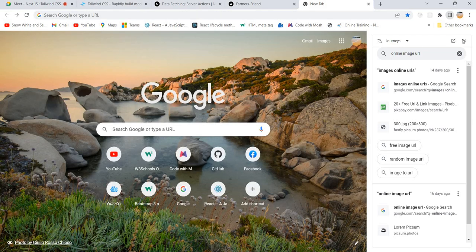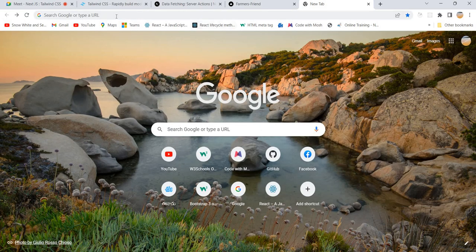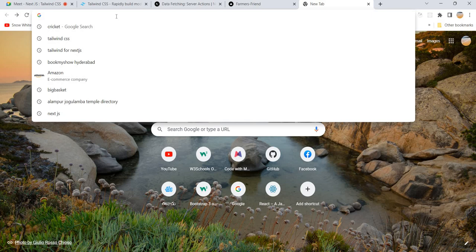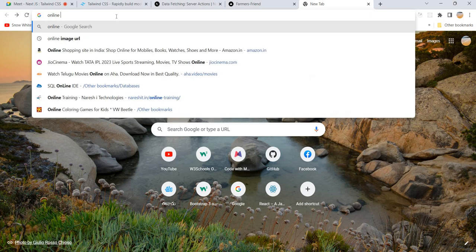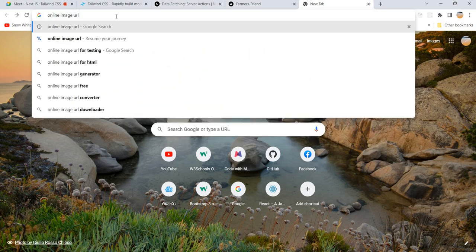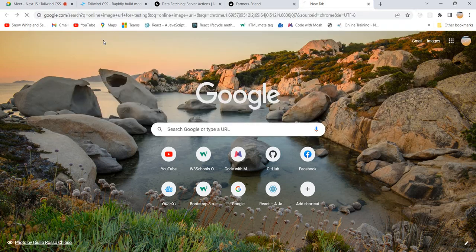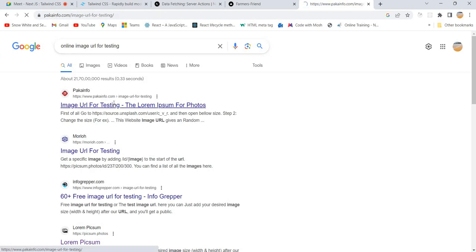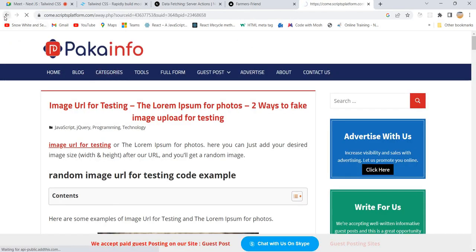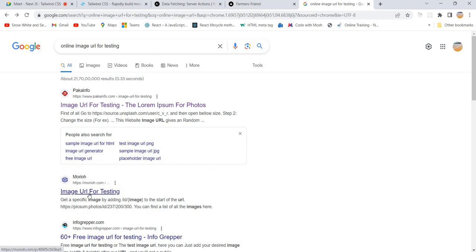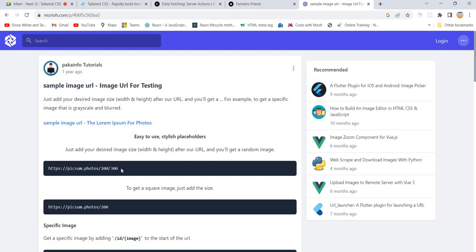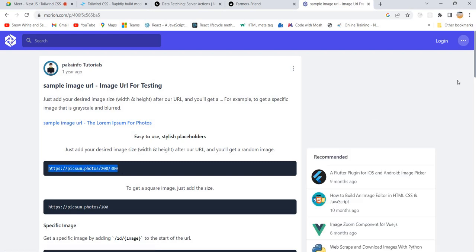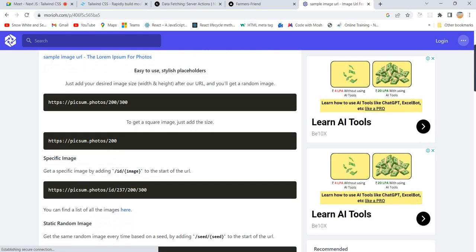Please always keep a few image URLs handy online for testing. I think last time we took help from this one. Suppose he's giving some, I'm not sure that is the proper URL.